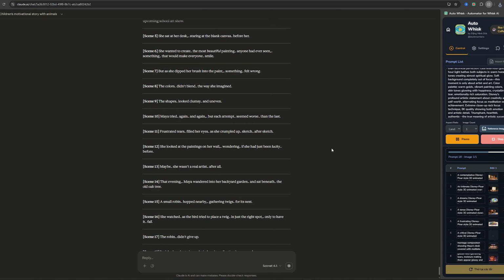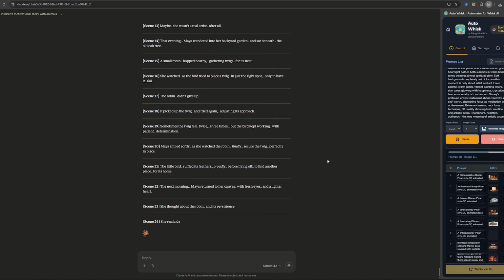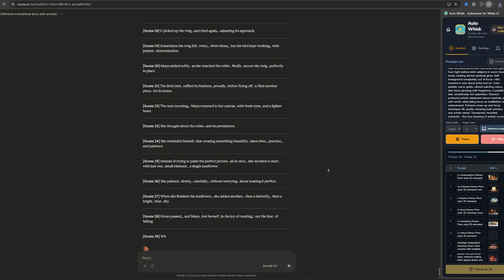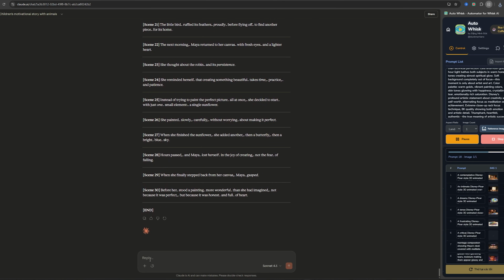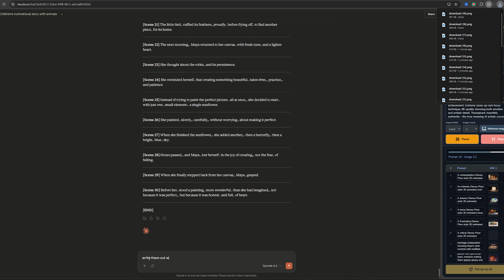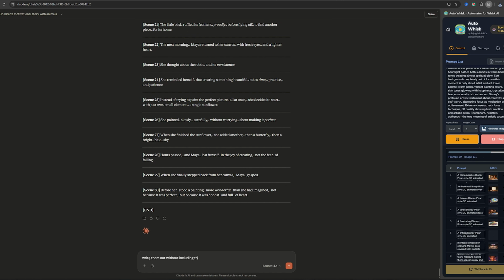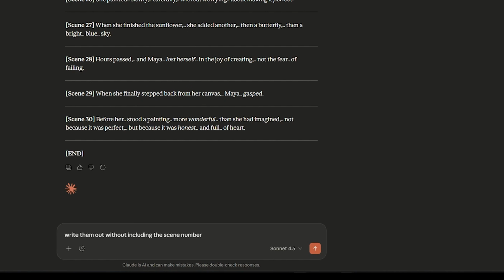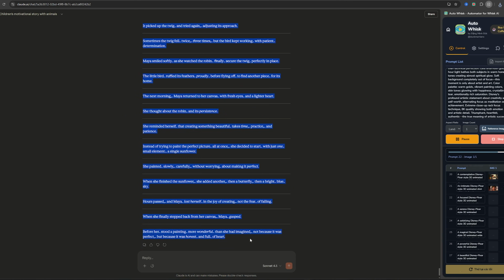Use light symbols for pauses and emphasis where needed. Do not remove or add any keywords. Deliver the script exactly as written. Make it sound cinematic and professional. So now when you are done with that, click on generate. So now I'll tell the AI to write them out without including the scene number. This is because I just want to copy them and paste it in the AI voice generator I'll be showing you next. Now as you can see, our prompt is ready.